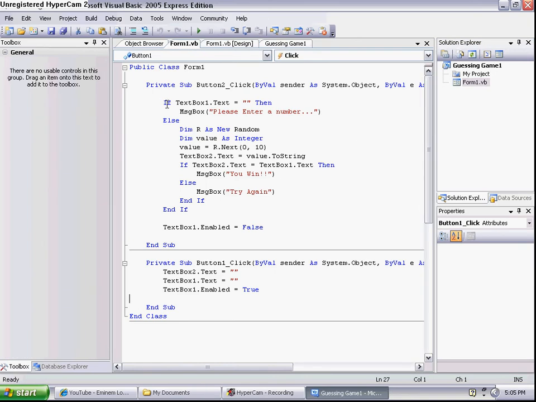You'll want to type: if TextBox1.Text equals quotation marks, then MessageBox parentheses quotation marks, please enter a number or whatever, quotation marks and parentheses, else Dim r as New Random, Dim value as Integer, value equals r.Next parentheses 0, 10 parentheses, End If.